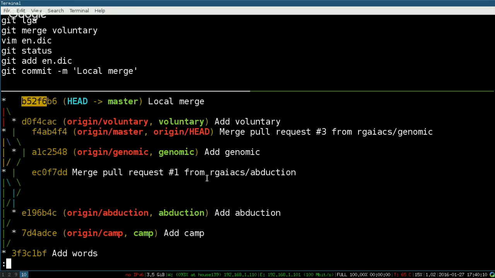So the question was, is it correct that rebasing changes the branch and merging changes the head? Can you just repeat what the exact difference between rebasing and merging is? Okay. So what's the difference between rebasing and merging again?